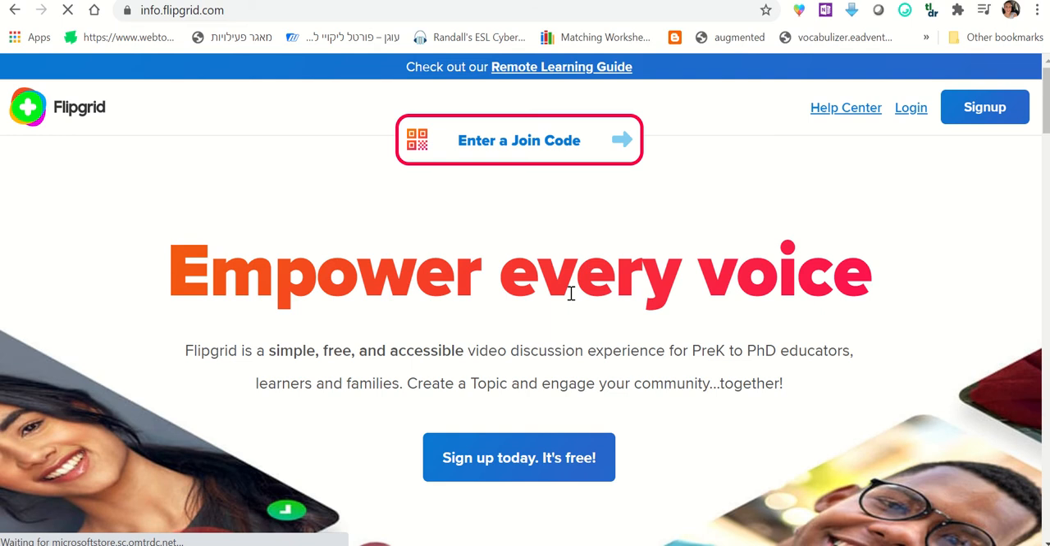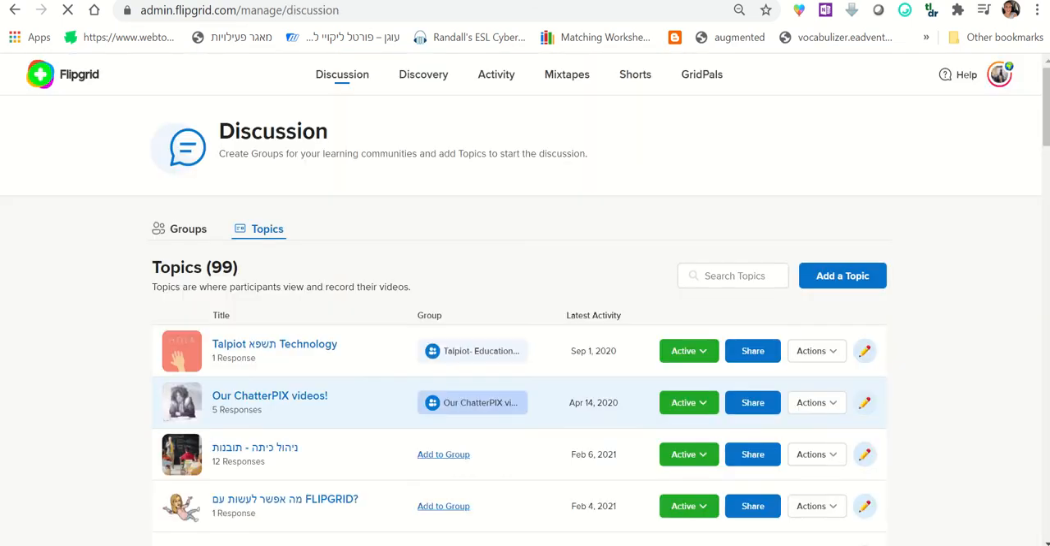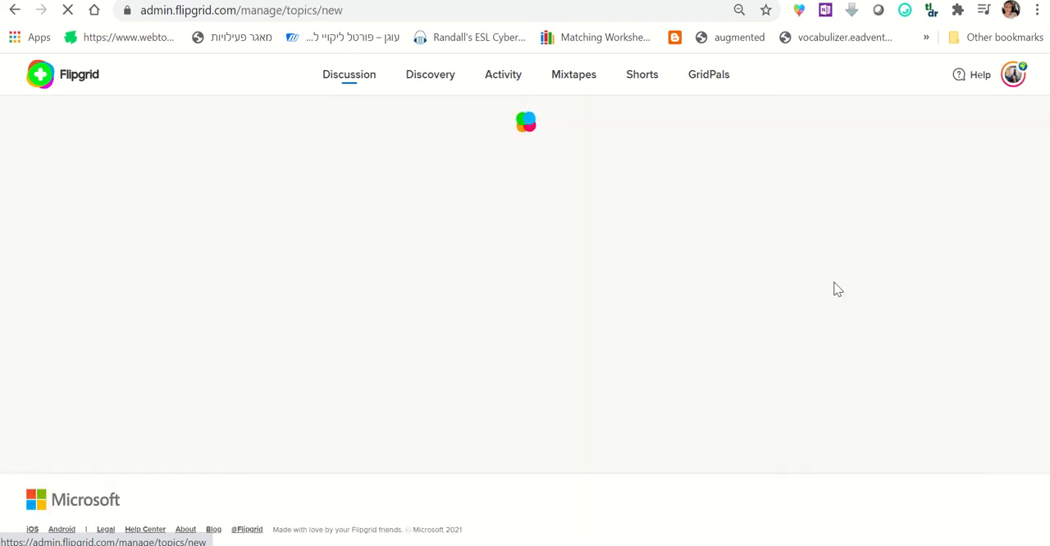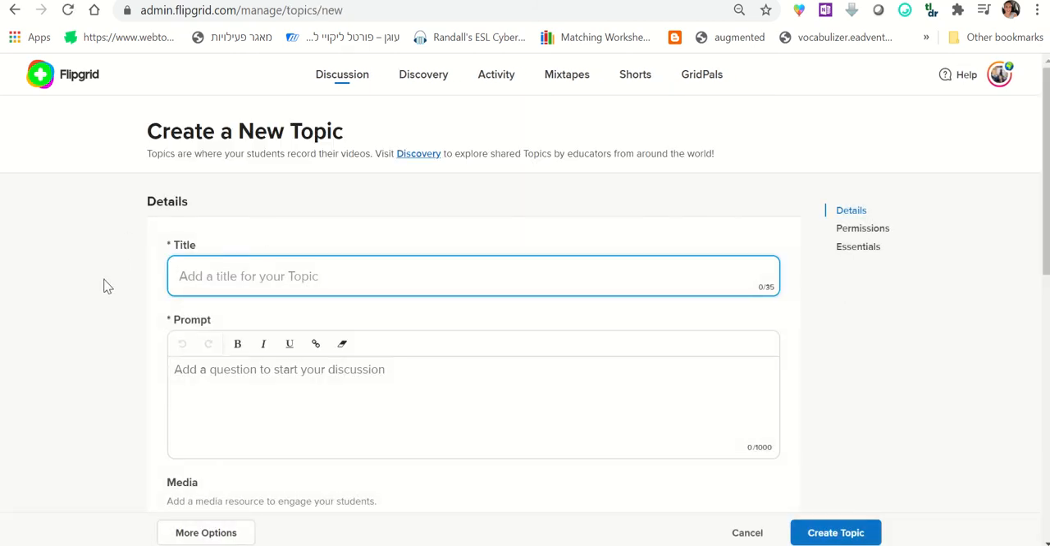Then you'll need to sign up with either your Google account or Microsoft account. You need one of them. As you log in, you'll have groups and topics. So what you want to do is click topic and then add a topic. Then you want to give it a title. Let's say speaking about Harry Potter, for example.